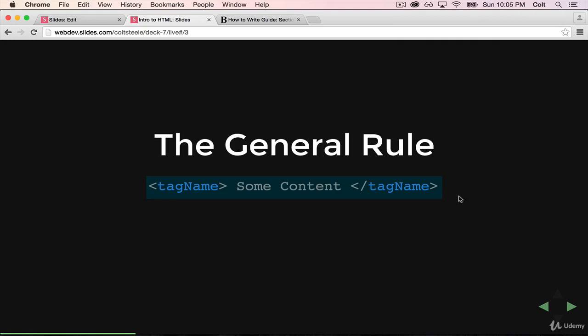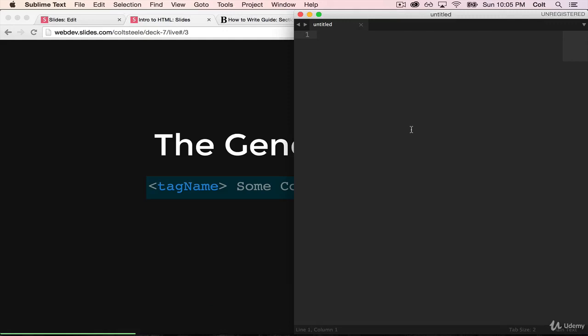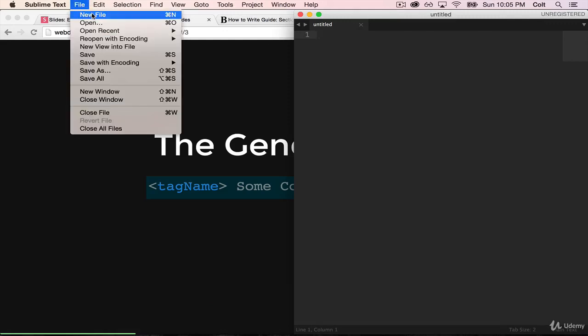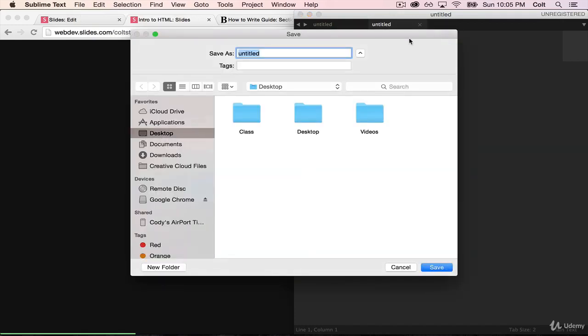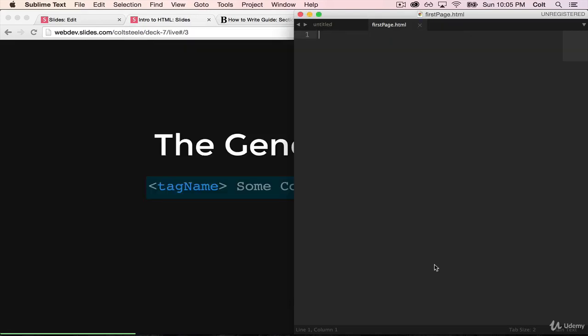So to start, I'm going to go to Sublime, and I'm going to make a new file. So file, new file, or Command N. And then I'm going to save the file and give it a name. So file, save, or Command S. So once I do that, we're going to give it a name. Let's call it firstpage.html. And this part is very important, .html. So I'll hit save. And that .html tells Sublime, and when I open it in Chrome, it tells Chrome, this is an HTML file, treat it as such.